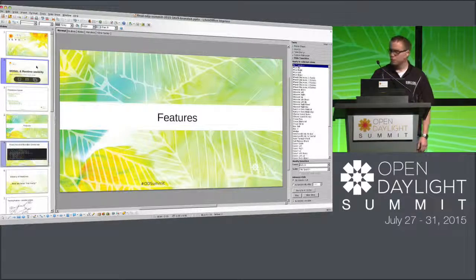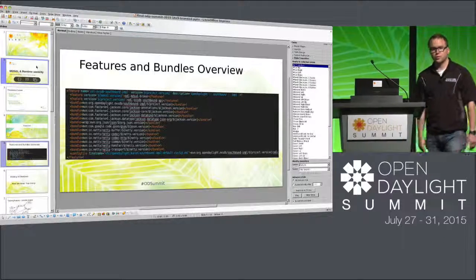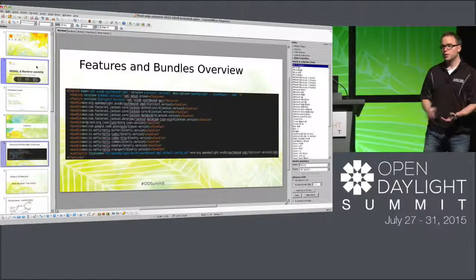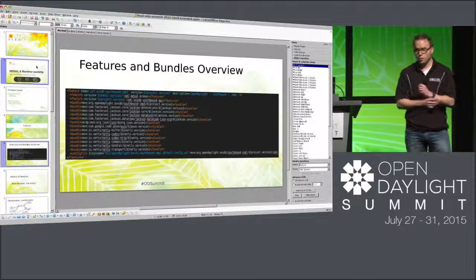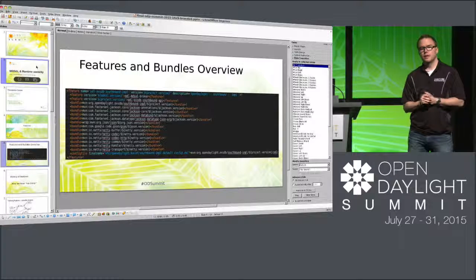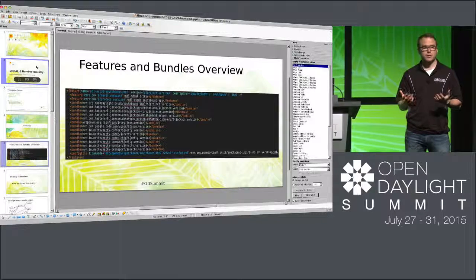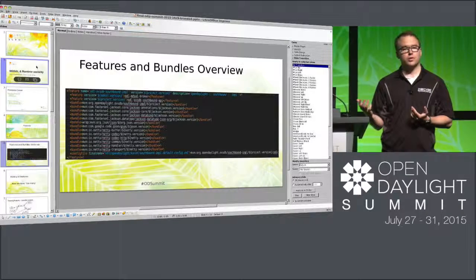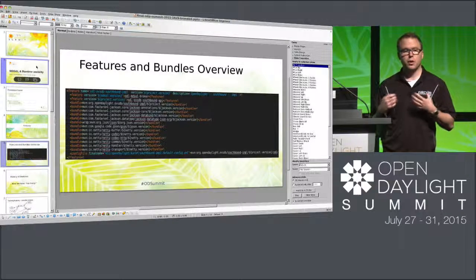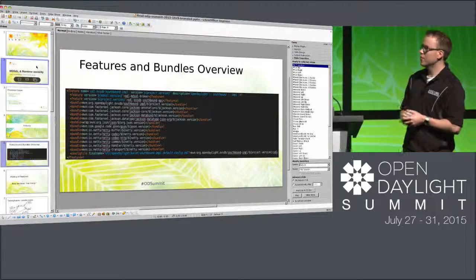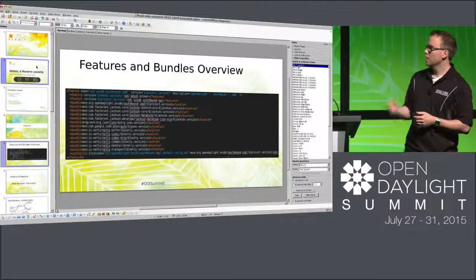So let's start with features. So what is a feature? Well, let's start with what is a bundle. A bundle, for those who are not familiar with it, is a module or a program that produces a jar file that you can execute. And therefore, a feature is simply an aggregation of bundles. So it's an aggregation of jar files. And the way we define a feature is with a feature file.